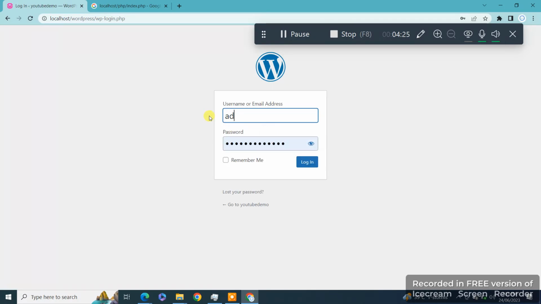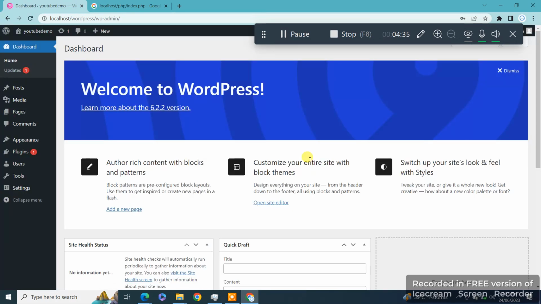So our username is admin here, and the password we have set up. So our WordPress is installed successfully on our localhost machine on Wamp.